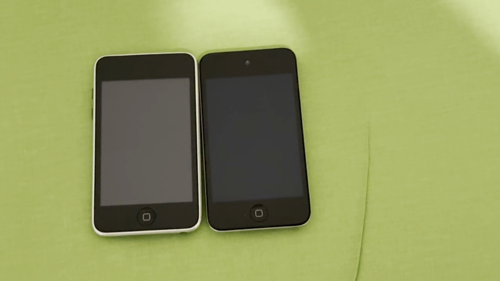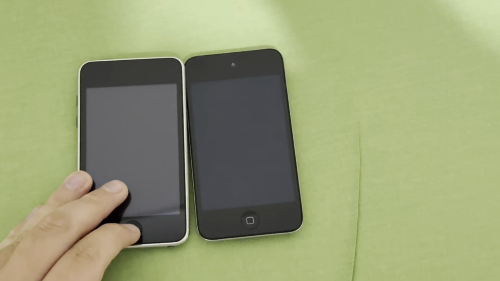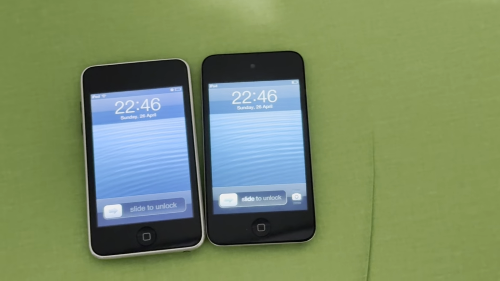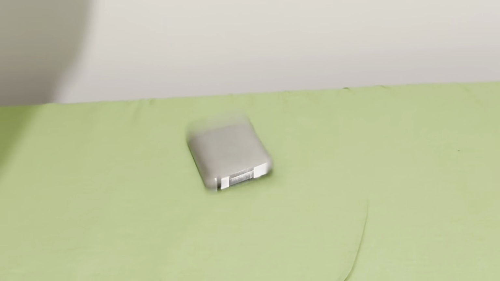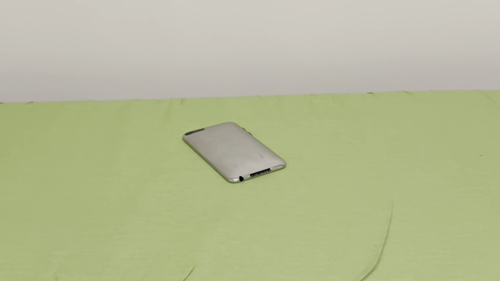Alright guys, today we're going to be playing a game. Which one is the iPod Touch 3rd generation? That's where you're wrong. Alright guys, welcome back to another video.